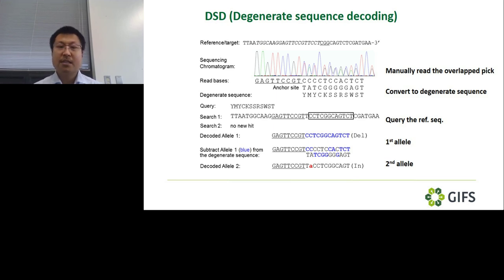Once you find a hit, you join the hit with the anchor sequence. In this way, you can decode allele 1, and then you subtract allele 1, the blue part, from the degenerate sequence. And ultimately, you decode the second allele. Of course, this method is used mainly for dicot plants, including rice.